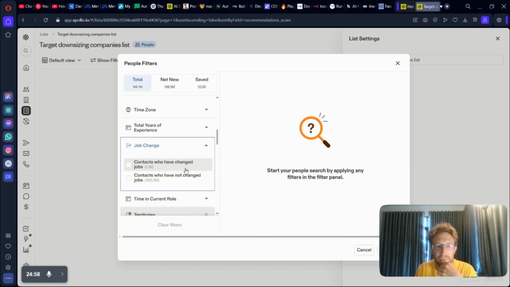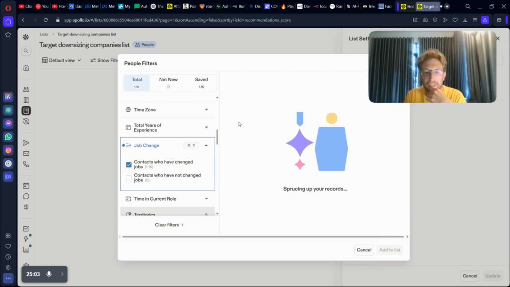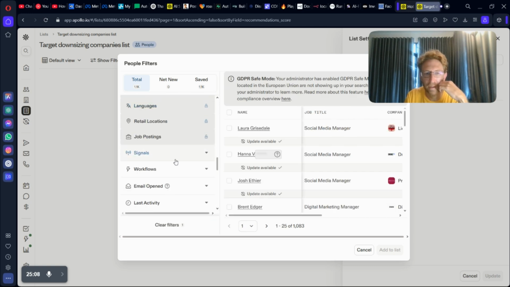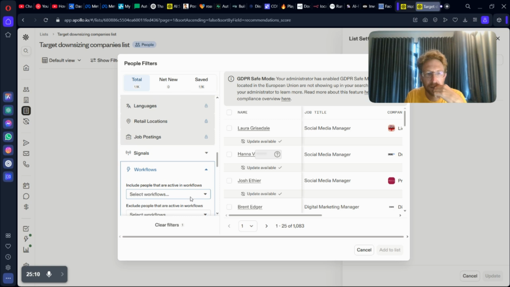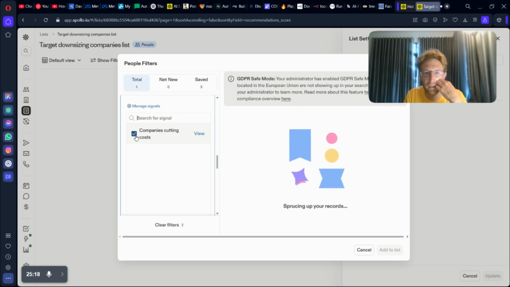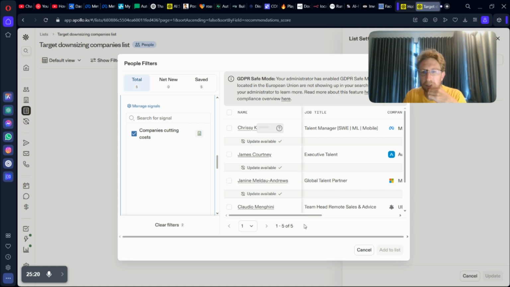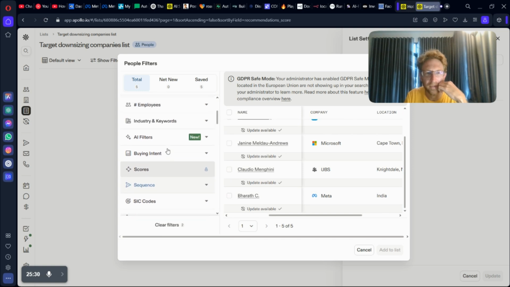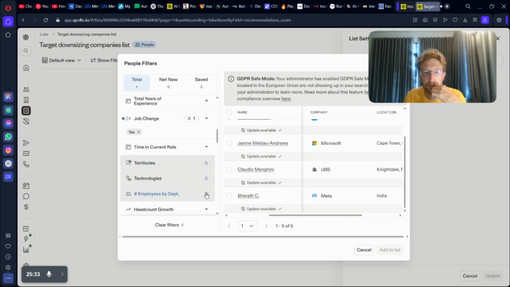So let's say job change, for example. You could find people that specifically have changed jobs within the last couple months. You can also filter. There's a lot of different filters that you can do here. Signals. I think they said it was under signals. So we can search for a signal. Companies that are cutting costs right here. So it's already found a few people, it's looking like Meta, Microsoft, UBS. These are companies that are cutting costs apparently. And I think that's the only filter I have.